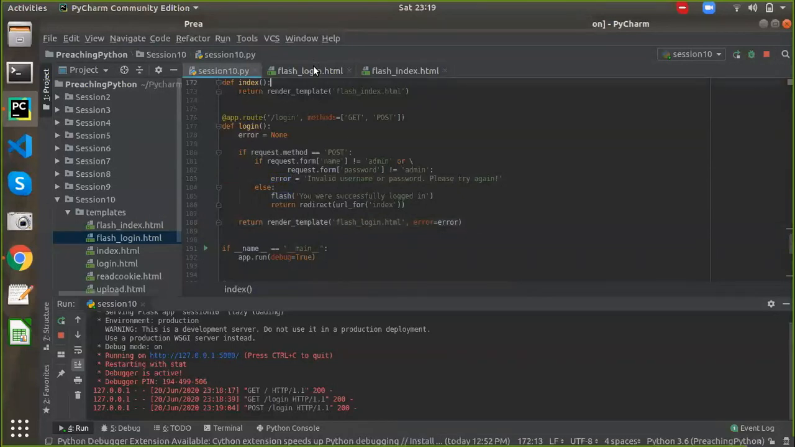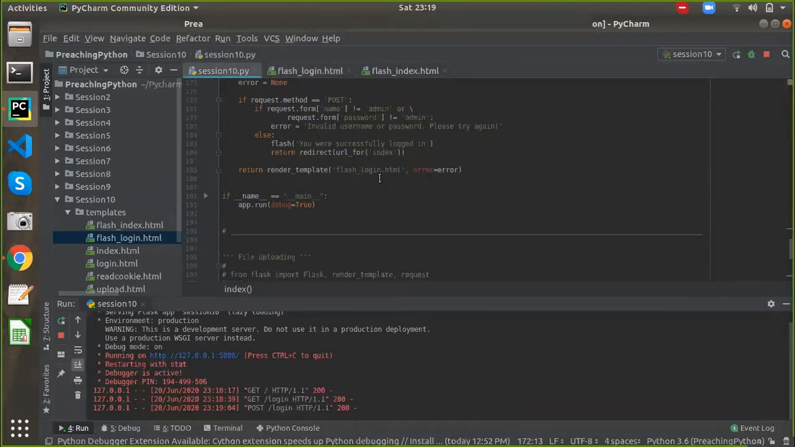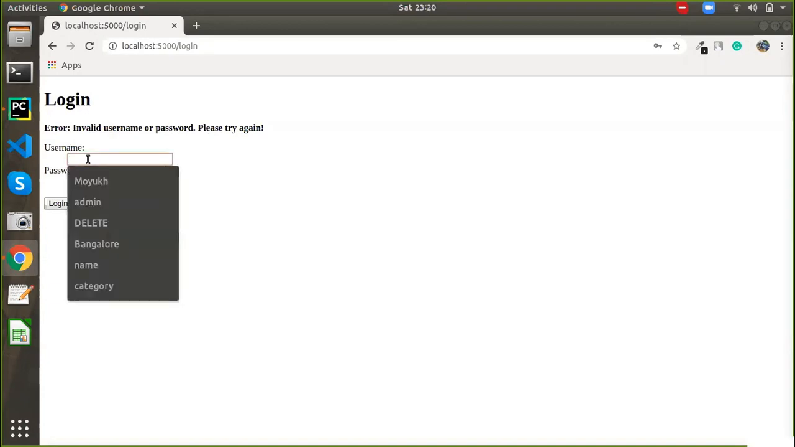Now let me go back to /login.html. What it does is check if there is an error, then it displays the error over here. Otherwise, it asks me to give my username and password to log in. So similarly over here, as you can see, I have been shown an error message, meaning invalid username or password. Now I must try again.